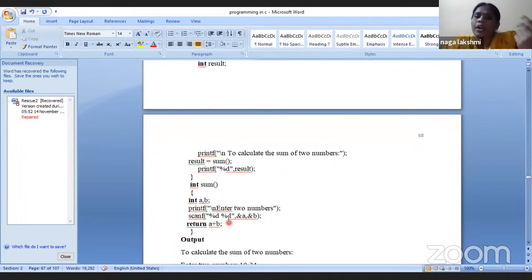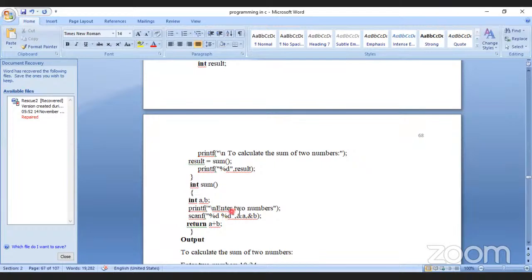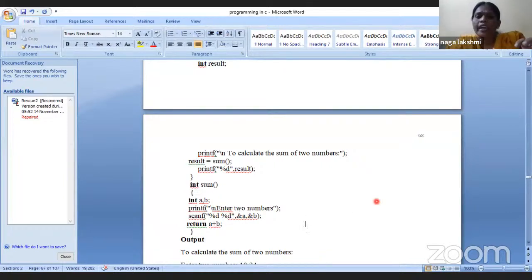So what I have to do? I have to go printf, enter two numbers, scanf percentile d, ampersand a comma ampersand b. Is there any doubt here? Please Supratika, mute yourself. Okay.